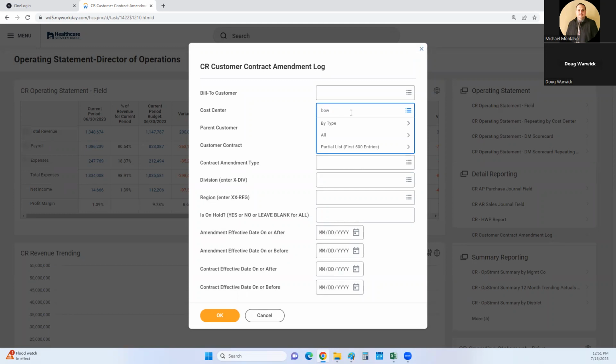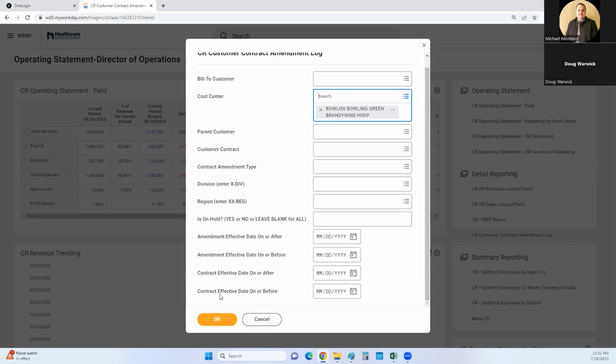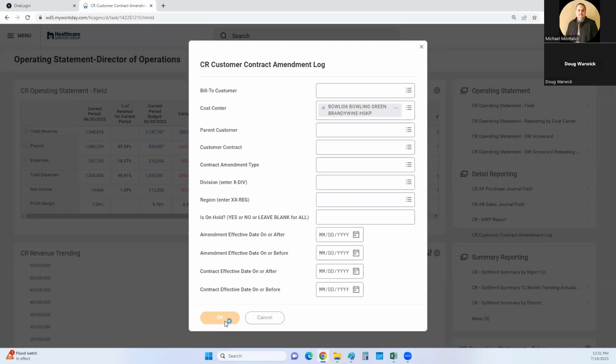So here I'm going to put in my call center or my facility ID. You could do amendment, you can do contract, but I just want to look at the history. It's easier that way. I just want to see the history of this account. Okay. So I hit OK.